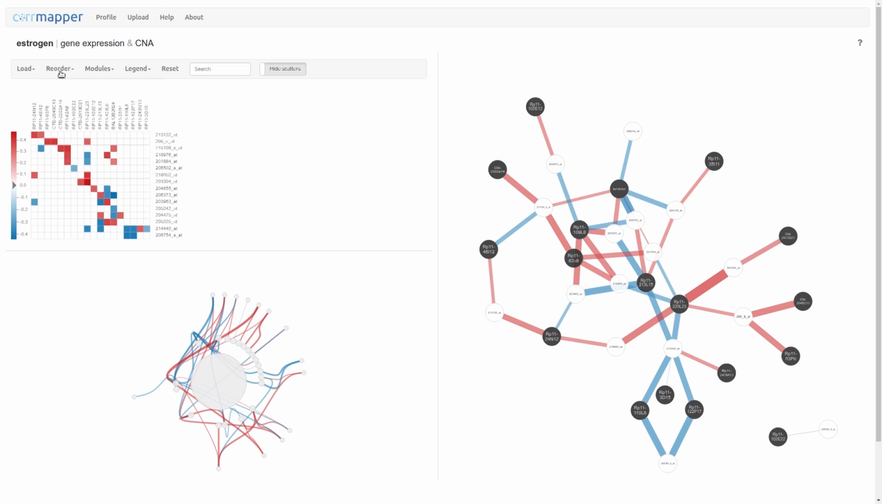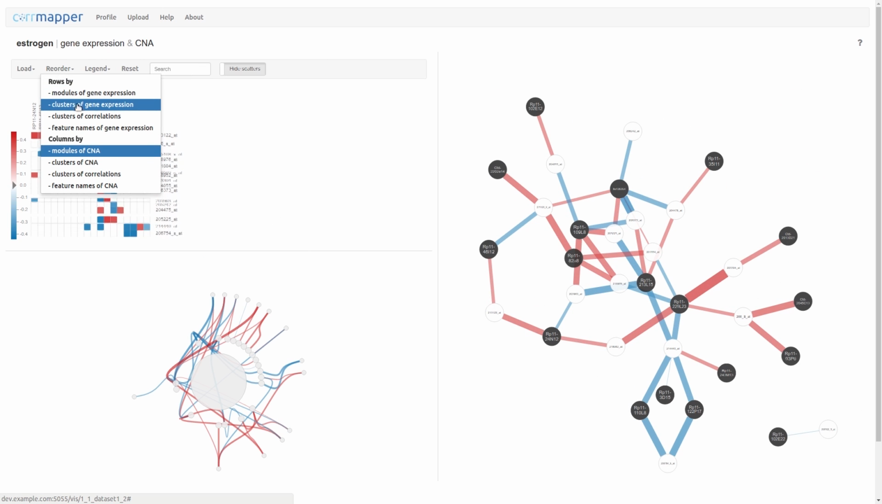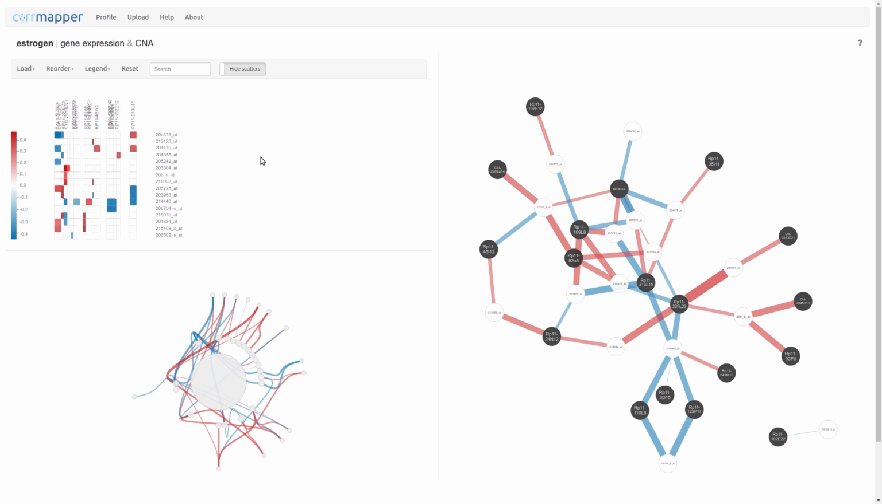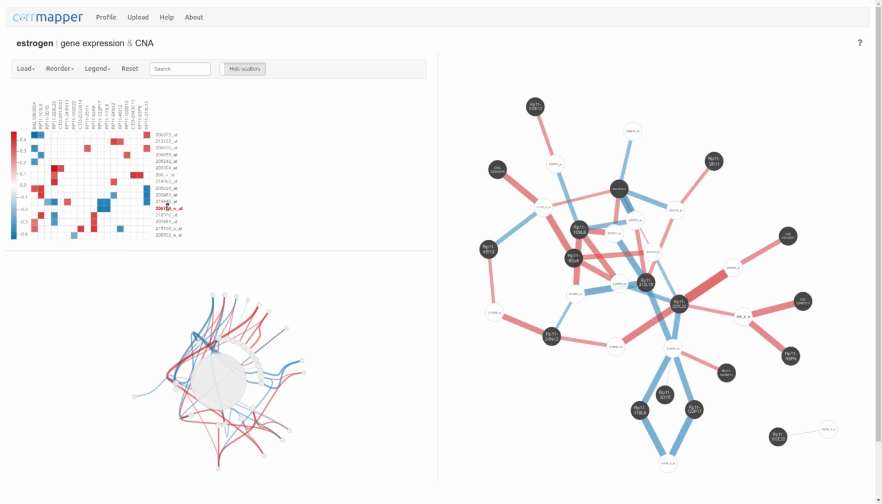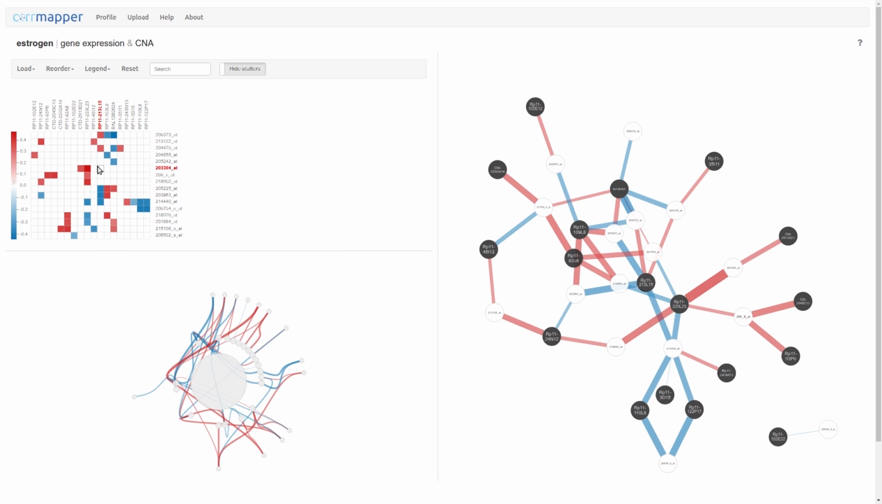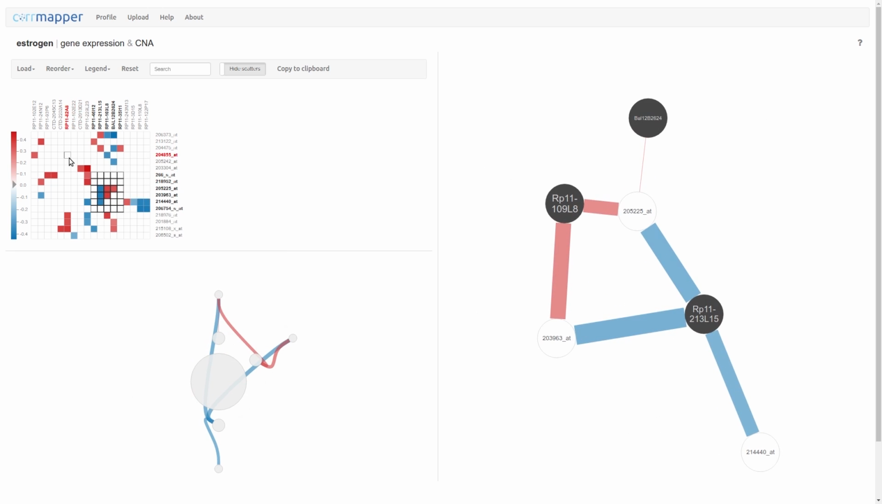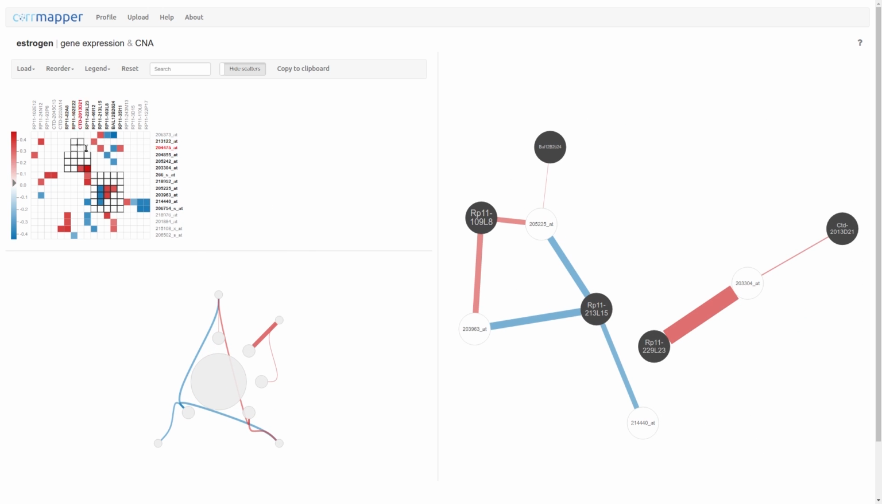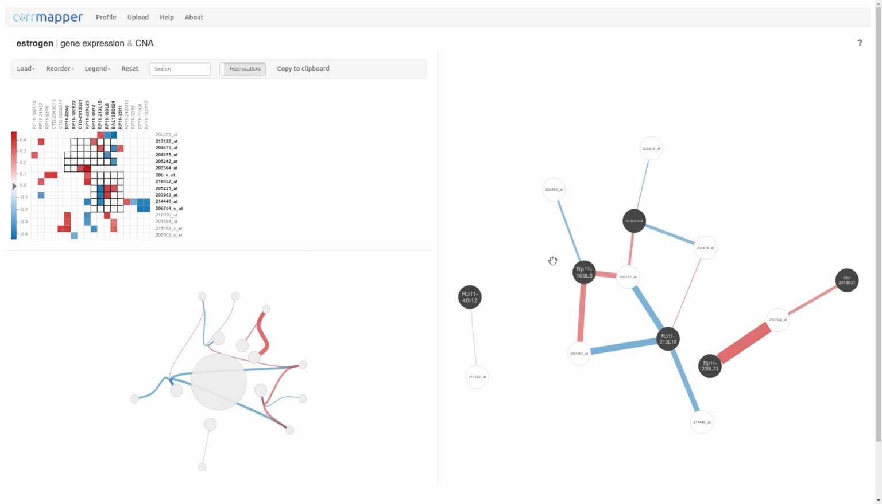The heat map can be reordered by several criteria using the drop-down menu at the top, or even by individual features. Any combination of correlations could be easily selected to subset the network and make their exploration easier. We can copy these selected features to our clipboard or type in a search term to find a particular feature.